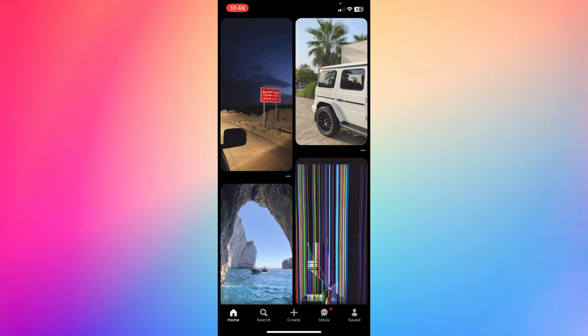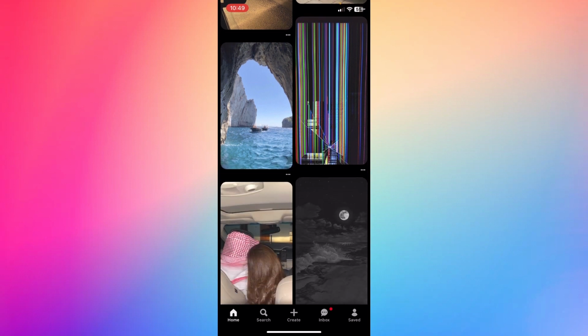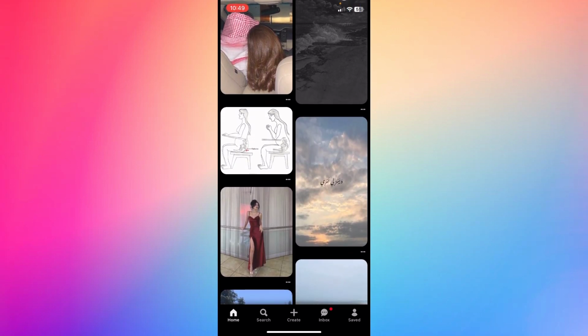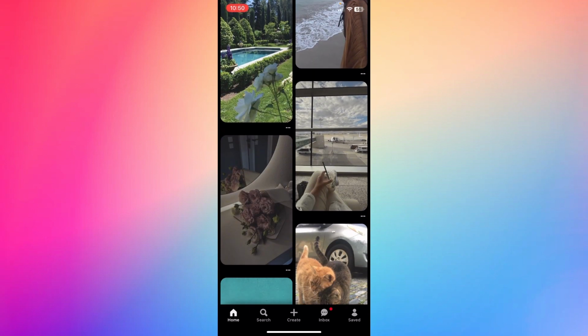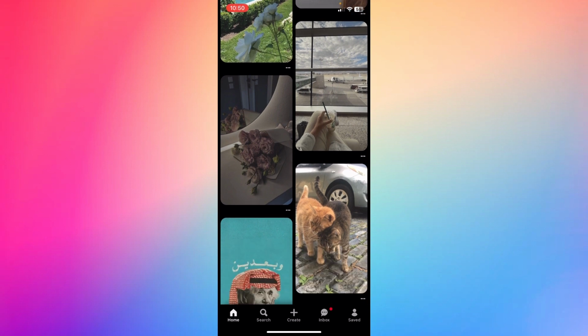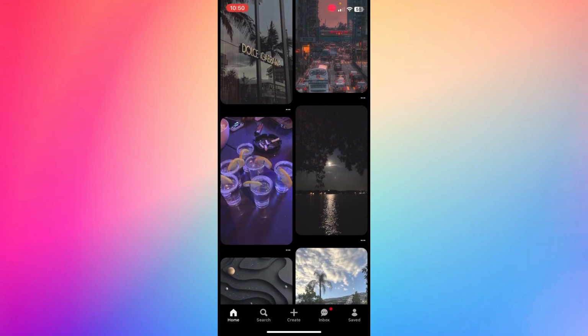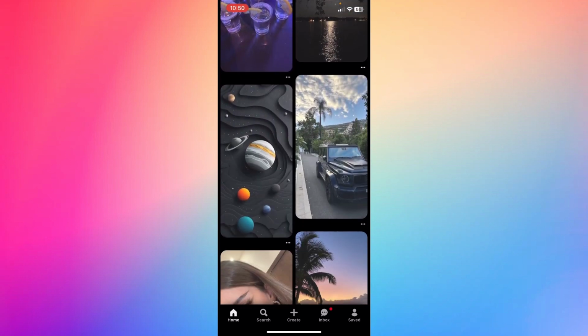You're going to enter your birthday, your gender, your location, your country, and afterwards, after you've done those couple of steps, you're going to be able to have your profile on Pinterest. They will ask you beforehand what you would like to see on Pinterest, and you're going to let them know your interests. Afterwards, you're going to have your own collection of photos.